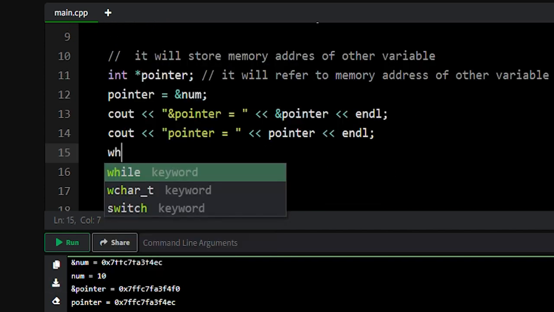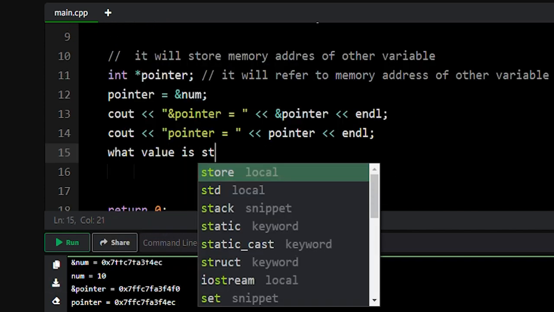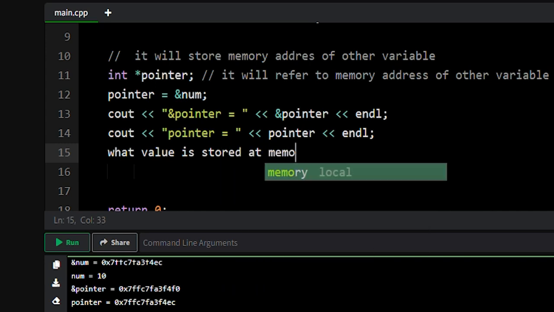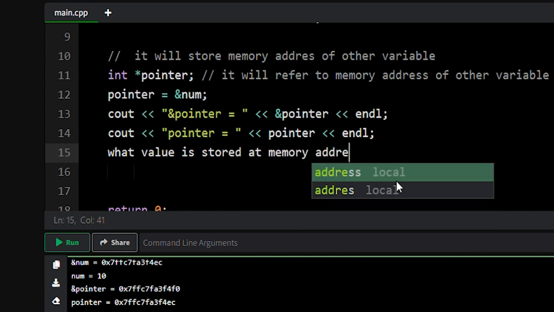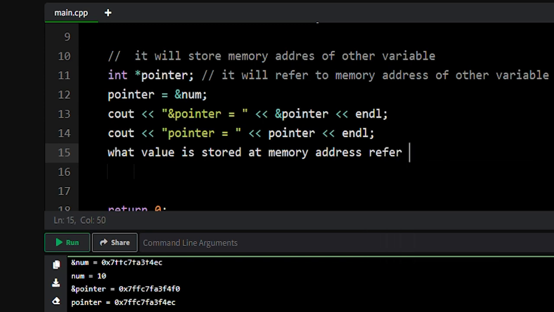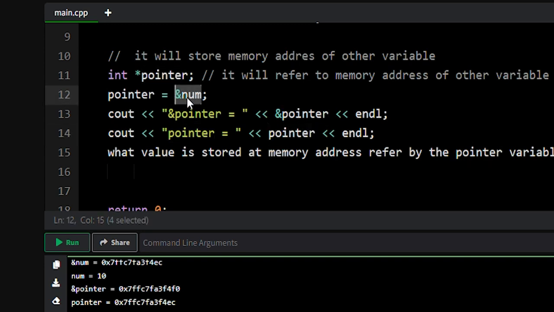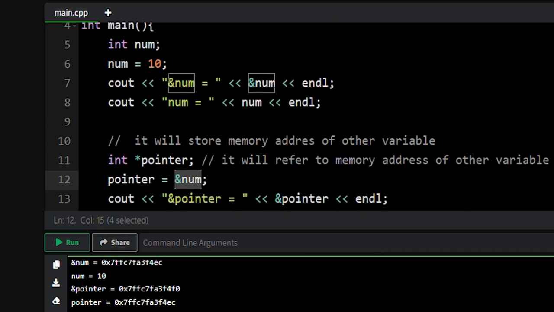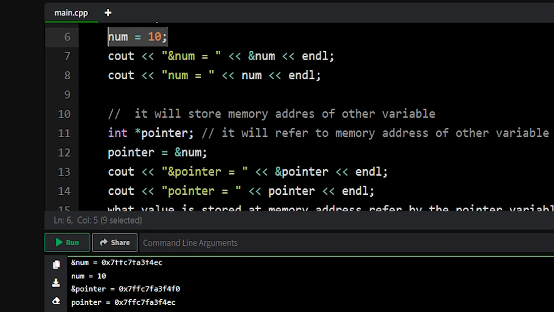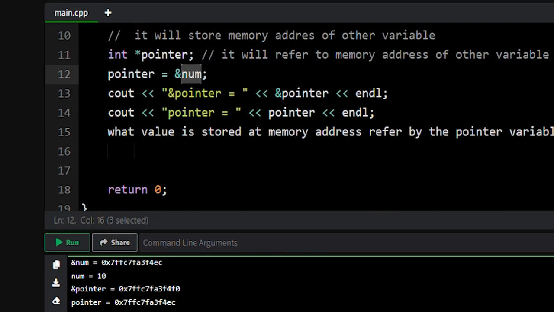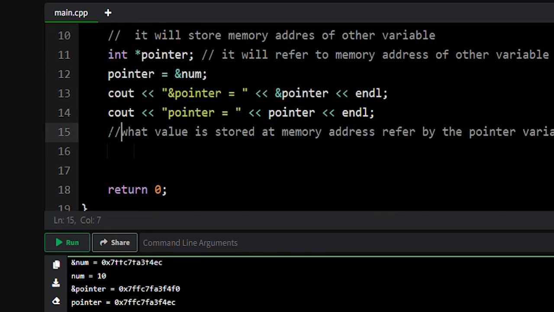So what value is stored at the memory address referred to by the pointer variable? The pointer variable is referring to the memory address of the number variable, and what's the value stored in the number variable? We know that at line number 6 the value 10 is stored at the memory address of the number variable. So if we want to know that, we can use star of pointer.